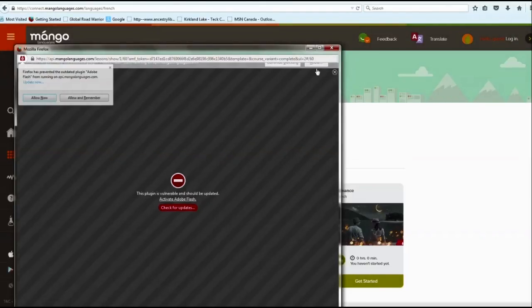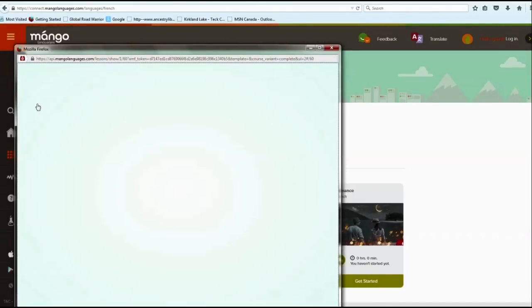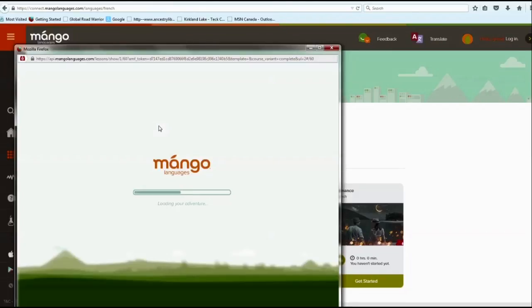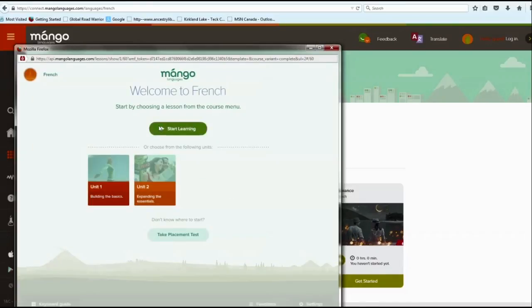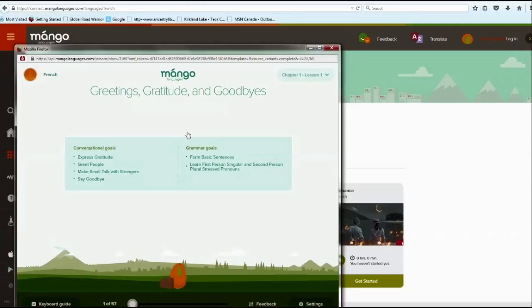Now this pops up just saying that Firefox has blocked Adobe Flash. Don't worry about it, just click Allow if this happens to you, and then Allow again, and then the video will start running, and then you'll just wait for it to load, and then it'll take you to this page. And if you already know the language, you can do a placement test, or you can just click on Start Learning. This is the index here telling you what you're going to be learning.